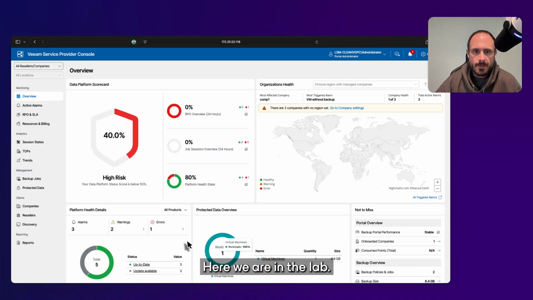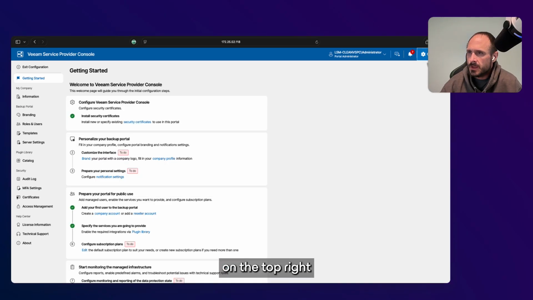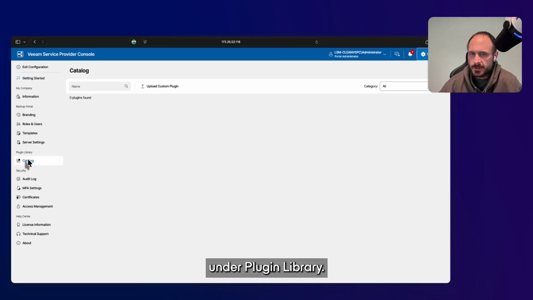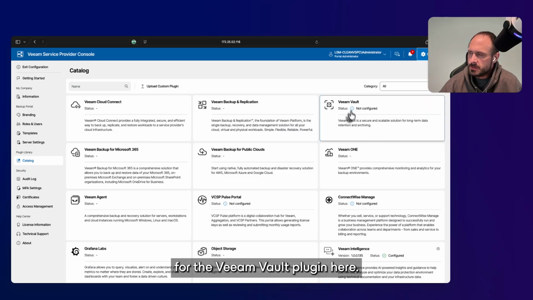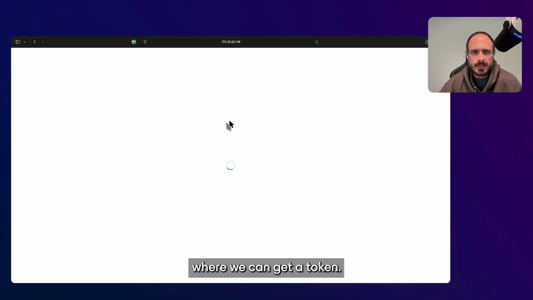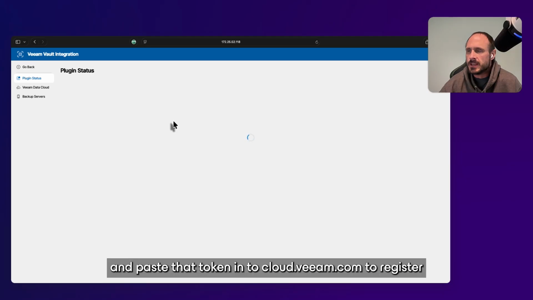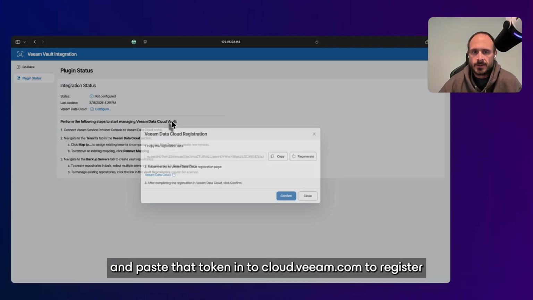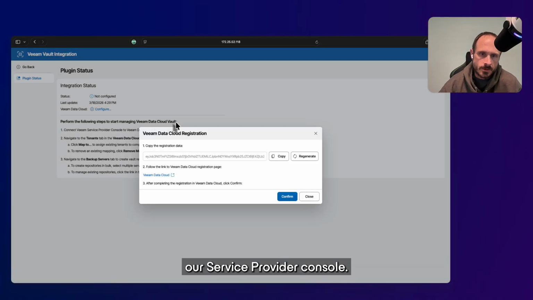Here we are in the lab, and the first thing we're going to do is click on Configuration on the top right. Click on Catalog on the left under Plugin Library, and we're going to search for the Veeam Vault plugin here. Click on that on the top right, and this is going to take us to a place where we can get a token. We're going to copy and paste that token into cloud.veeam.com to register our service provider console.